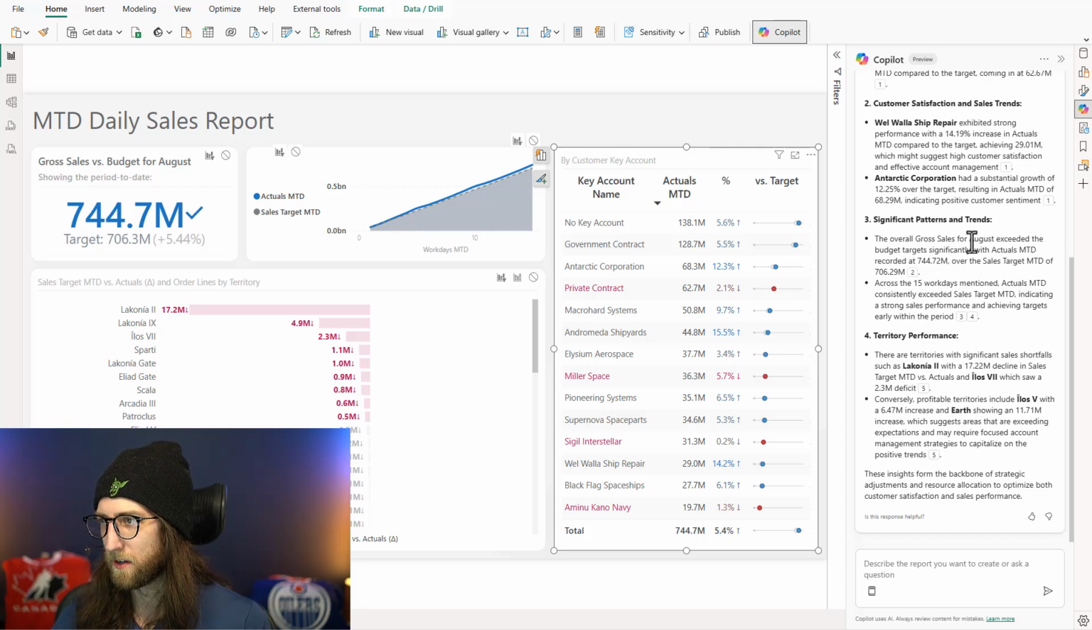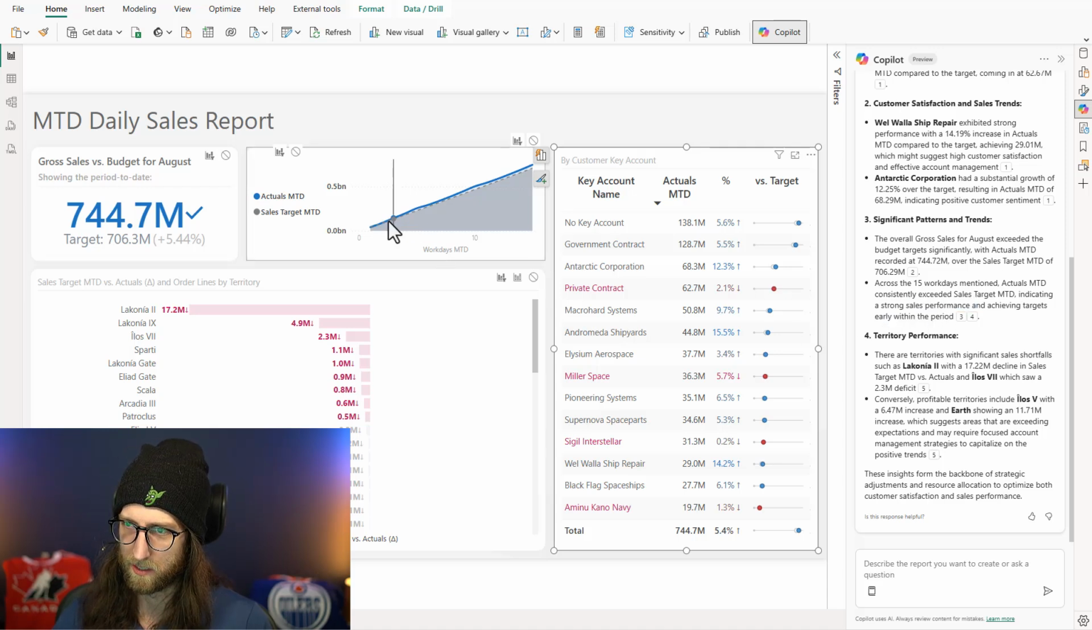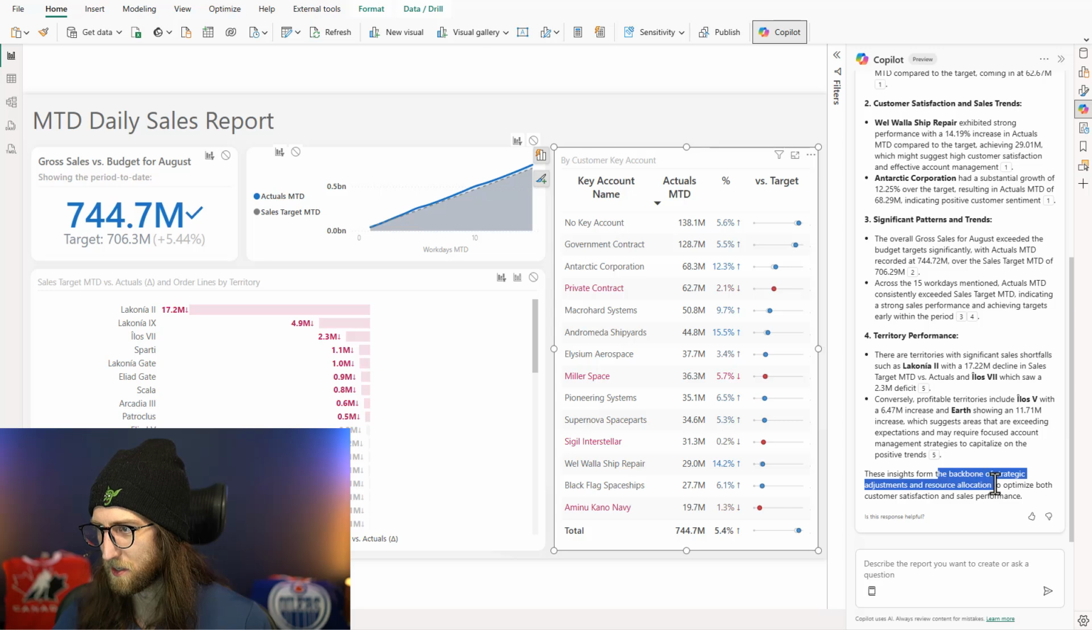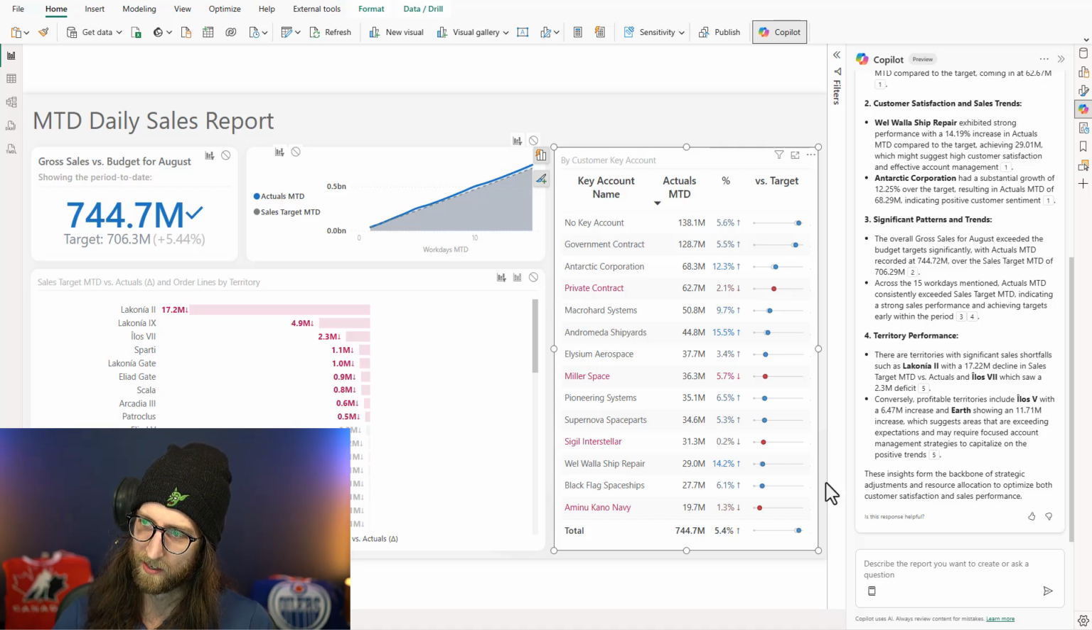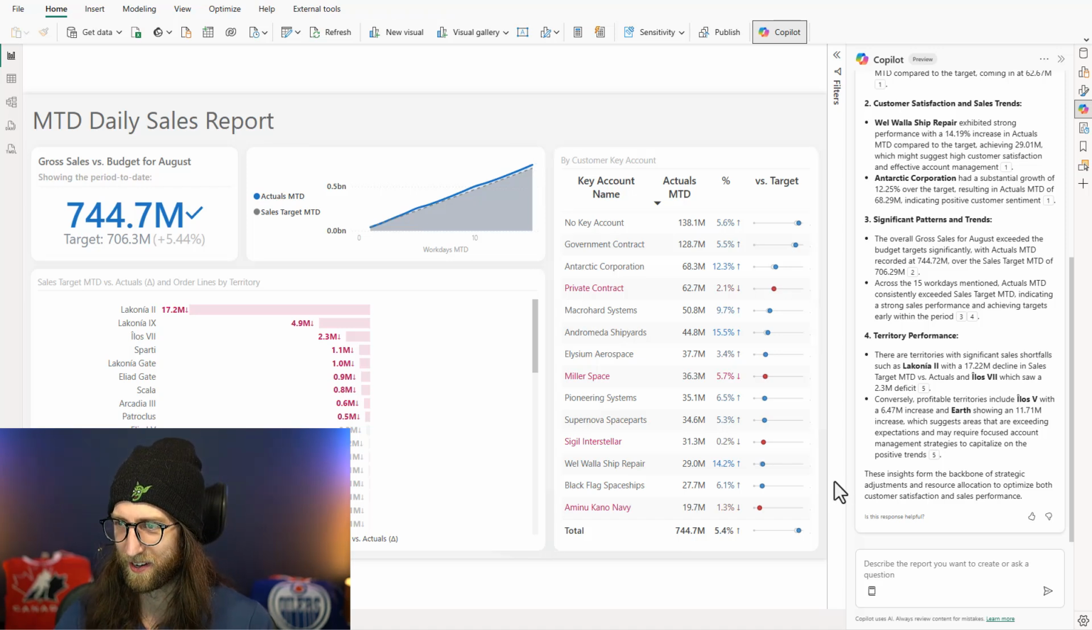So, significant patterns and trends. It exceeded the budget of the 15 workdays mentioned. Strong early performance, achieving targets early within the period. So that's true, but I think it's more about consistent achievement and then territory. It's kind of just highlighting the same thing again here. So these form the backbone of strategic adjustments and resource allocation to optimize both customer satisfaction and sales performance. Okay. So again, I don't actually think this is very useful.